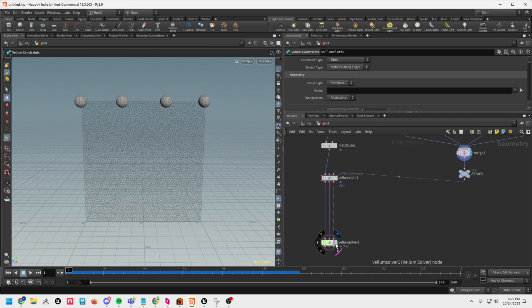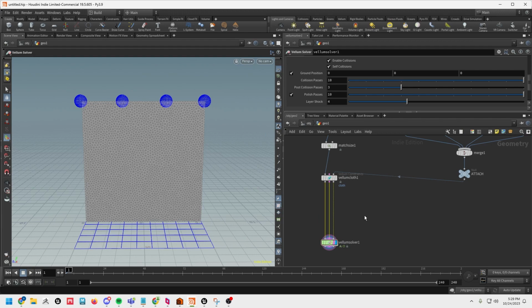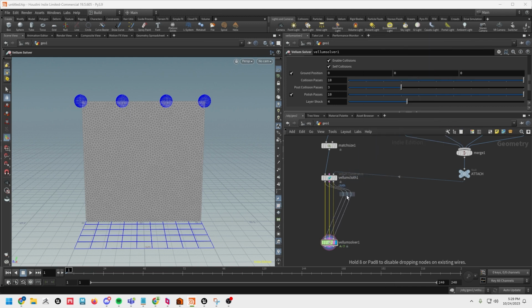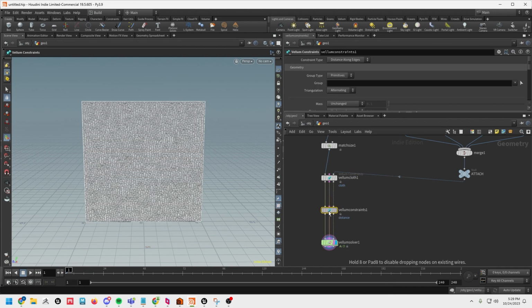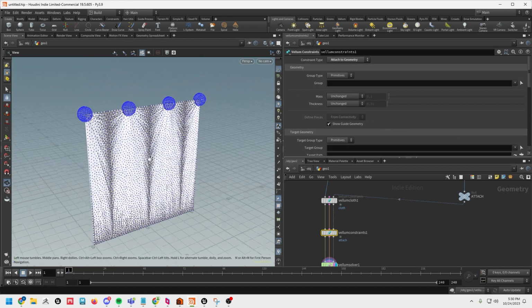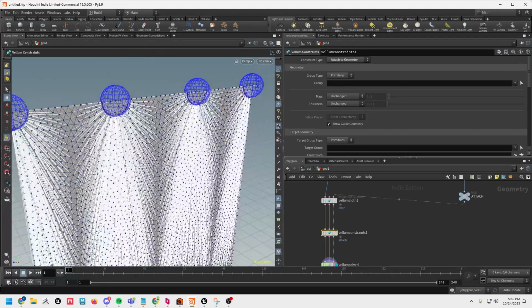And then next up, we're going to do a VEC, so just a normal Vellum constraint. Like so. And you'll see it says distance right here. And that correlates to this constraint type, distance along edges. So we don't want distance. We want attached to geometry. This one right here. And you'll see we get this kind of mess that we're gonna fix right now.